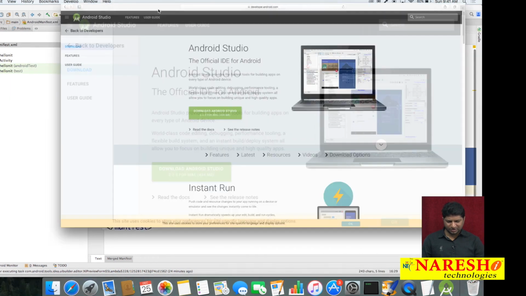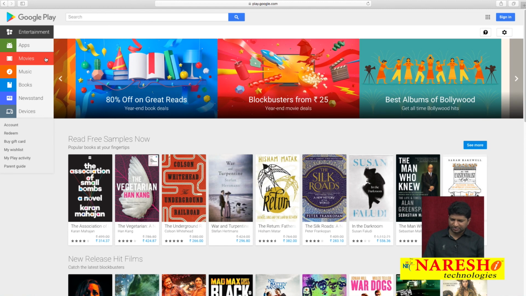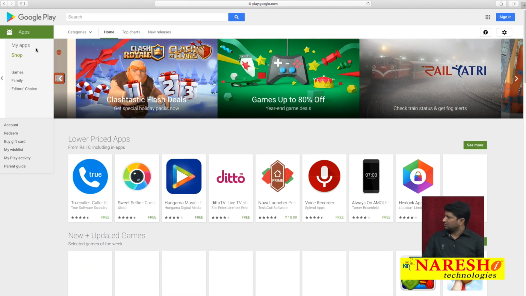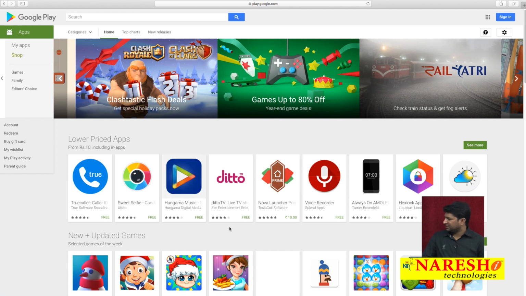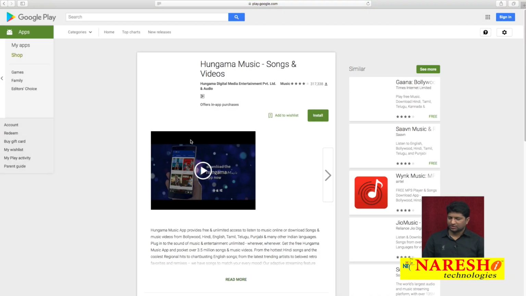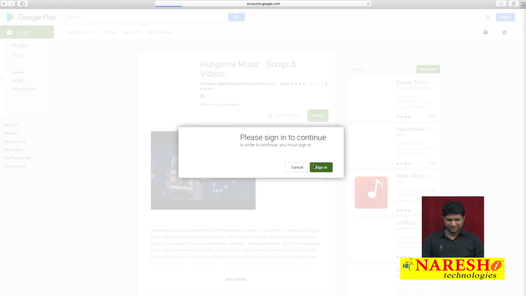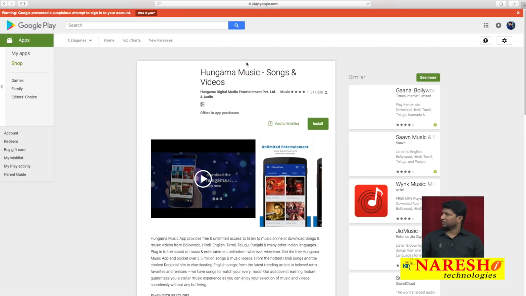I'm opening the Google Play Store. I'm trying to download an app. Select games or apps. So we got some apps here. Let's take this Hungama app. I'm trying to download. Let's click on this app. I selected the install button. Okay, it's asking to sign in. Just give me a minute, I'll sign in. Okay, now I selected install.